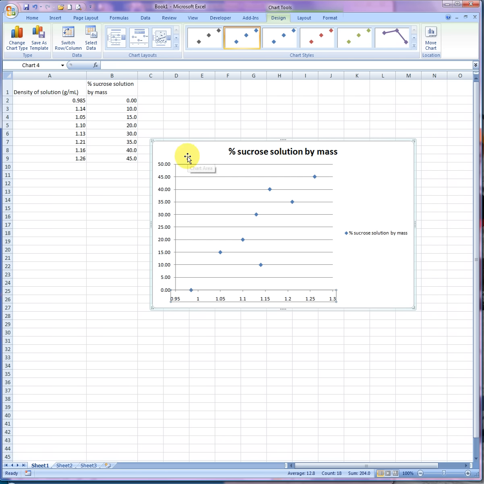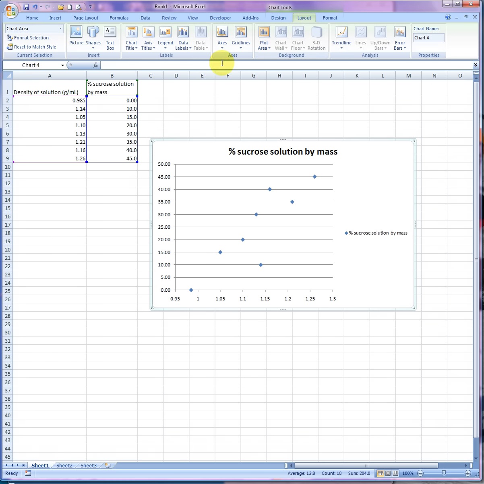I could also do the same thing with my y-axis if I felt it was necessary, but I think this has a pretty nice spread so far, so I'm not going to make any changes. Some other things that I want to do: if you'll notice, I don't have any labels, which is not acceptable. For my particular version, I have some chart tools up here, so I can go to my layout and I can label my axes.